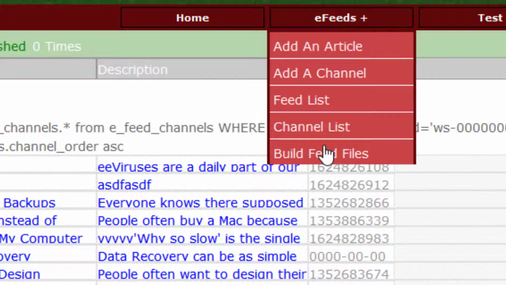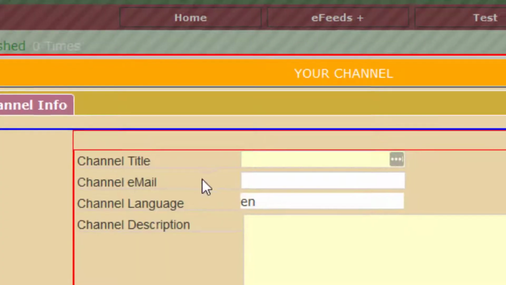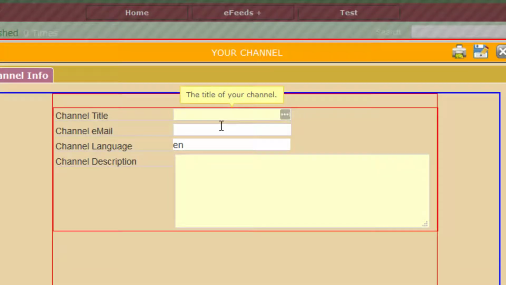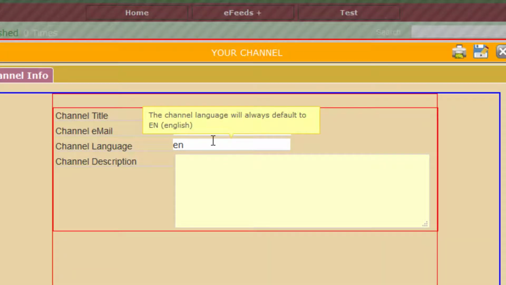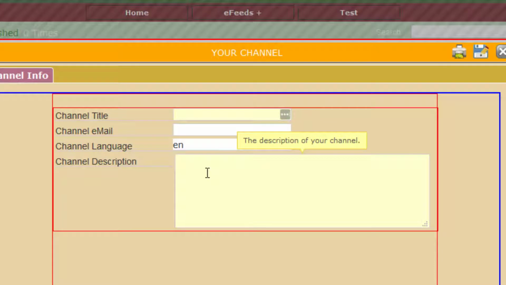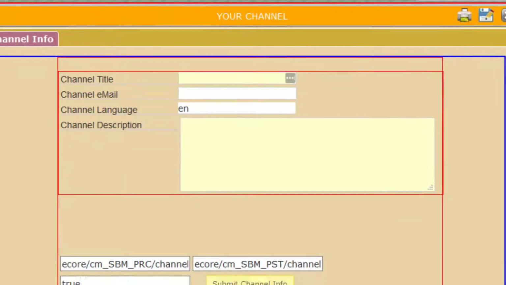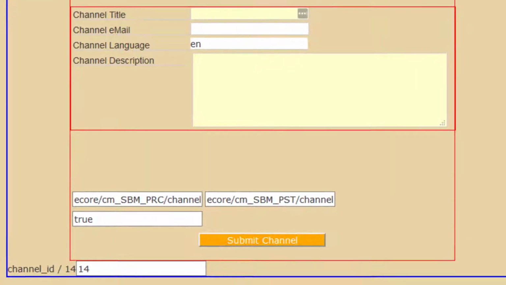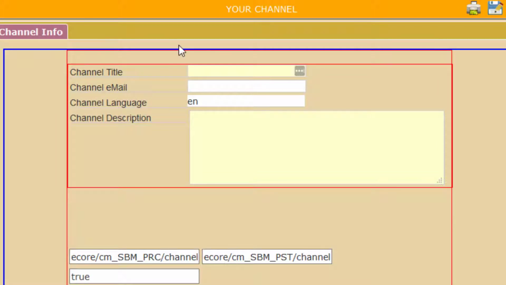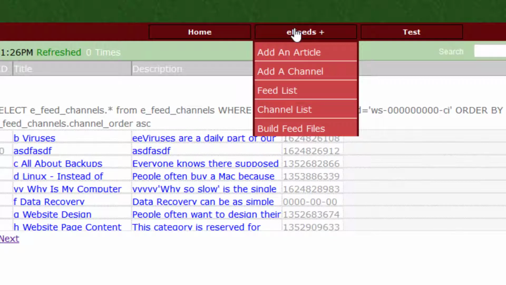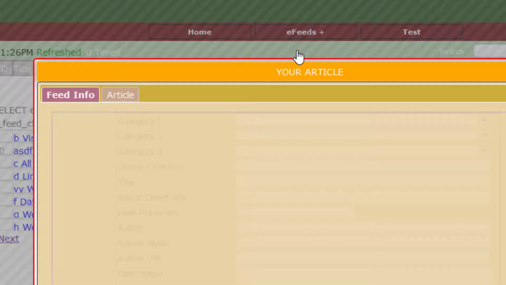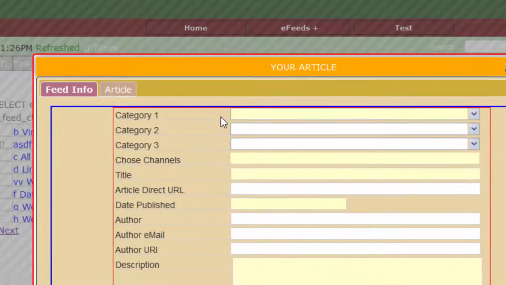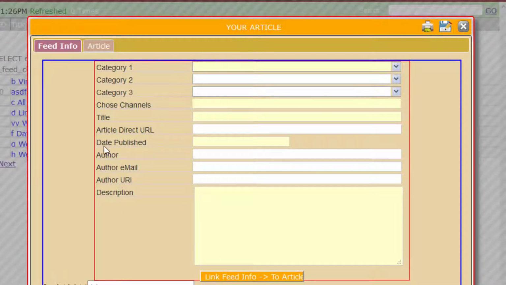So to do this, we first have to create channels. You can see this would be the screen for adding a channel: title, email address, language, description. You can ignore these things; they are just for troubleshooting. And we're not going to create any channels now; we already have those. And articles are, we can add an article to a channel.